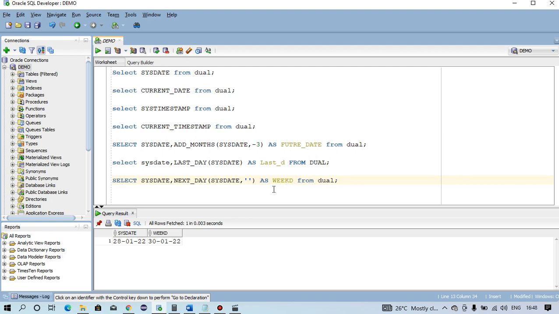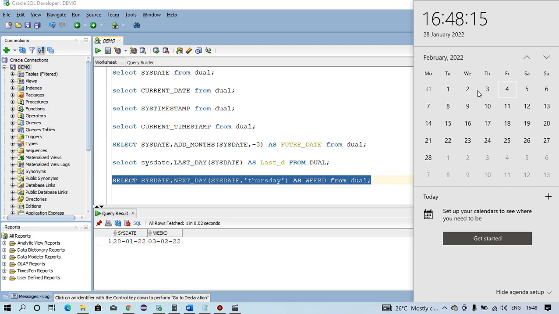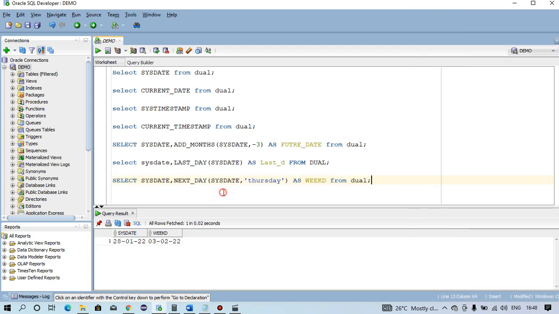Now I want to get the next Thursday date. Just provide that weekday name and execute. See, 3/02/2022, so next Thursday is in February. That particular date gets automatically generated based on the weekday name. With the help of this next day function, we can do all these things.